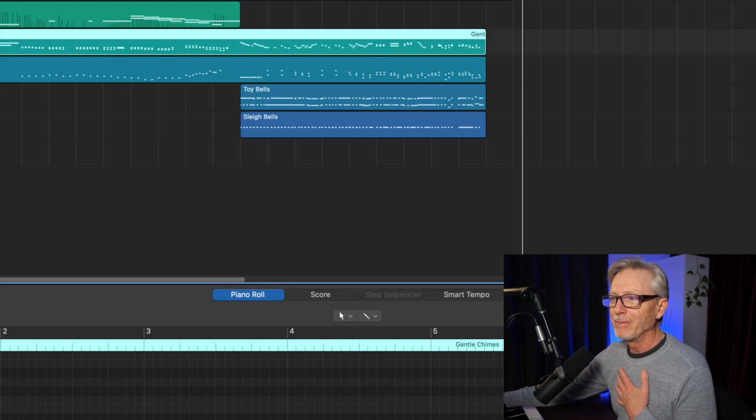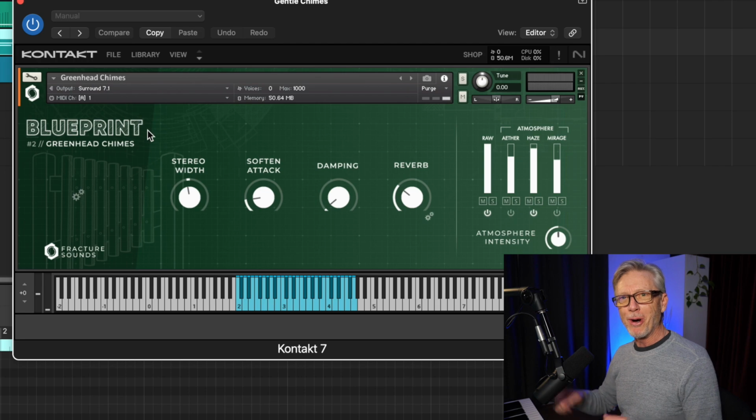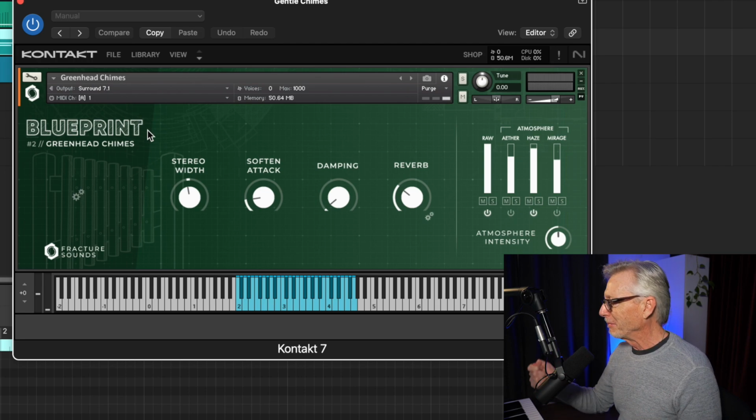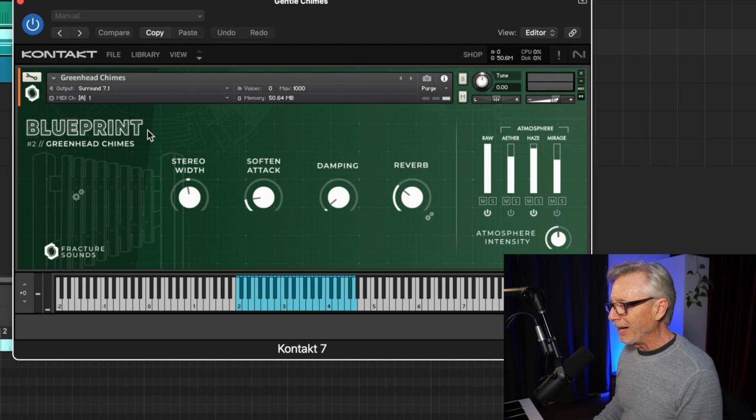Now, they've done a couple more of these blueprints. And last month, this thing here, Greenhead Chimes, I guess they walked into some kids' park with a portable microphone and a couple of mallets and recorded some of the pipes and things that were around, and they made chimes out of it. The chimes are gorgeous.